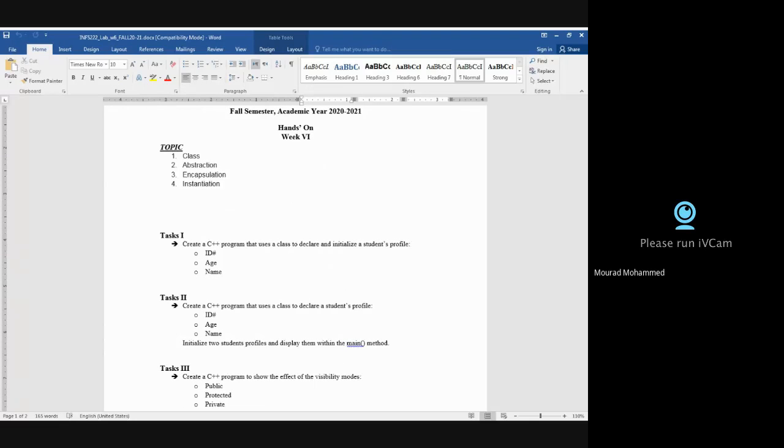I'm going to swap my view to the solution, which is the cpp.sh. Let me just open it first.